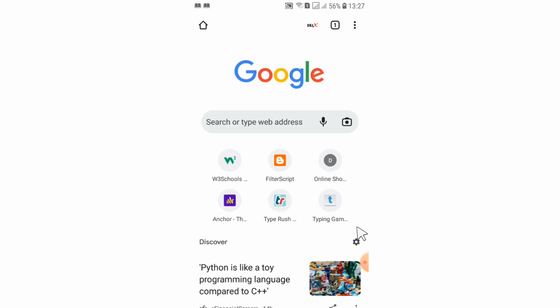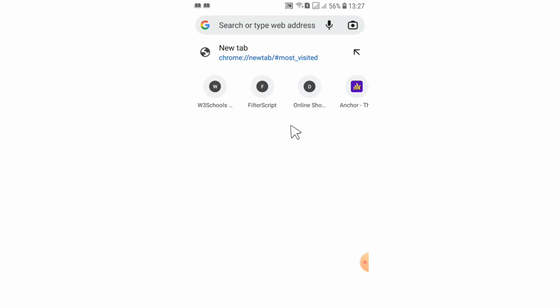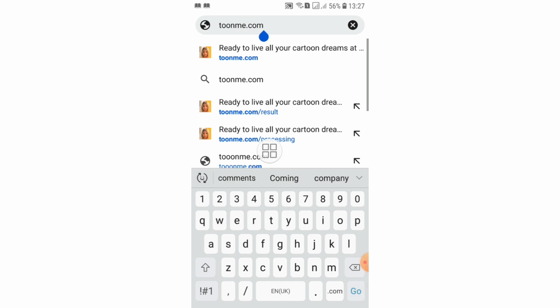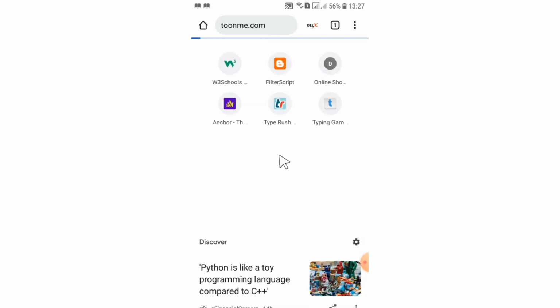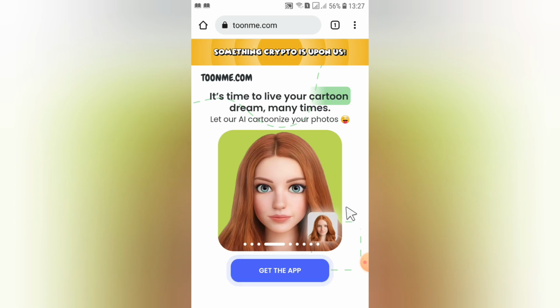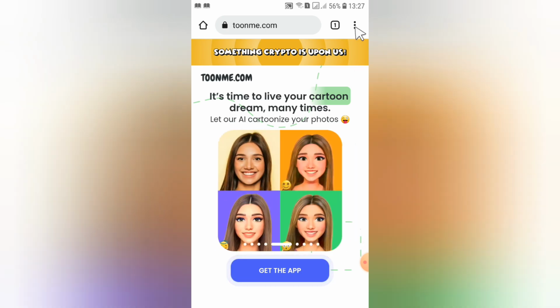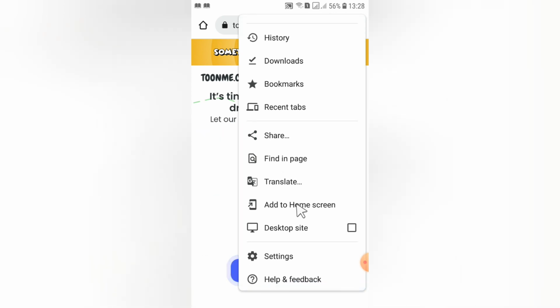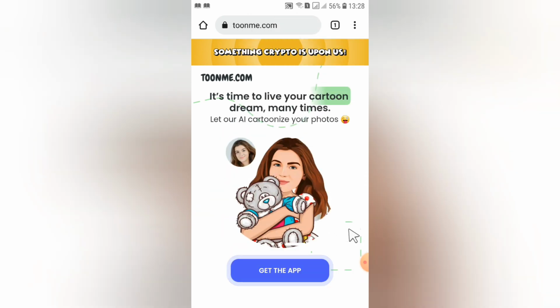First of all guys, we have to open a browser. Now next here we have to search tuneme.com. Now guys, next we have to click on these three dots. Now here next we have to click on desktop site.